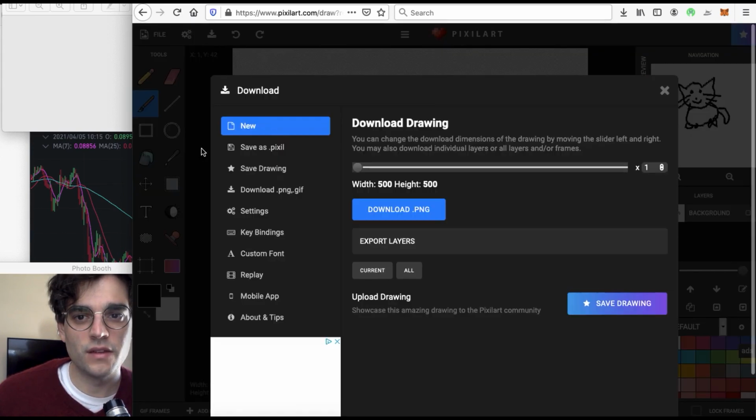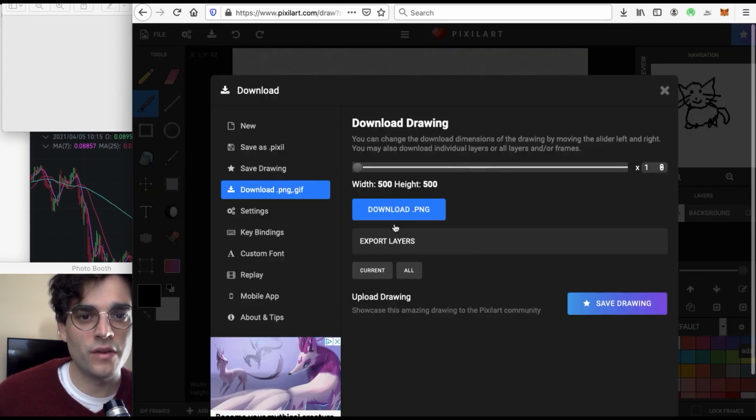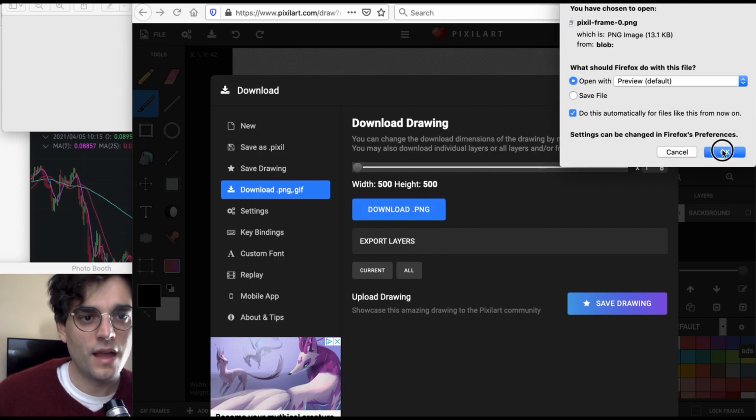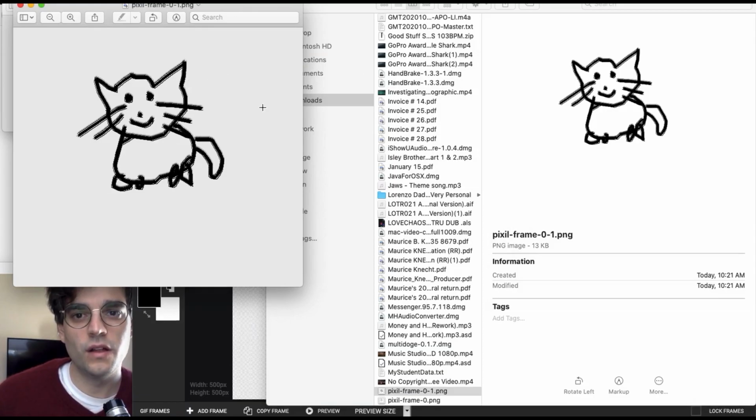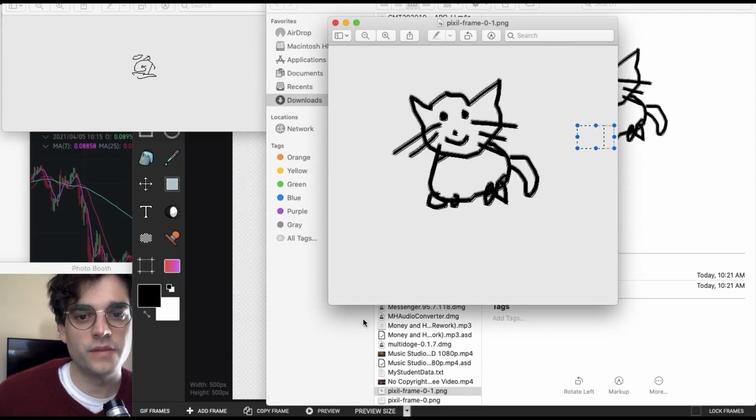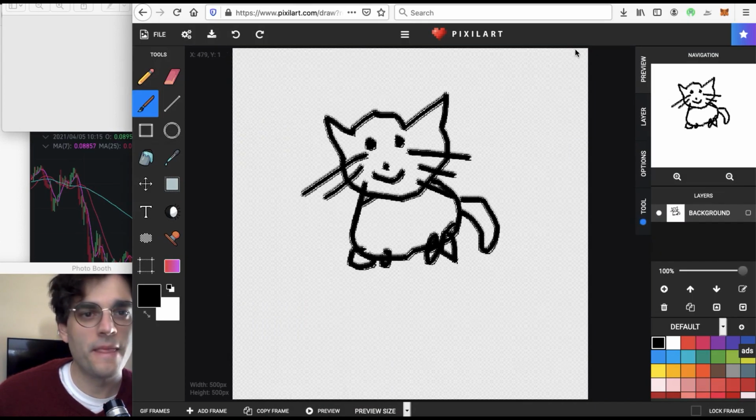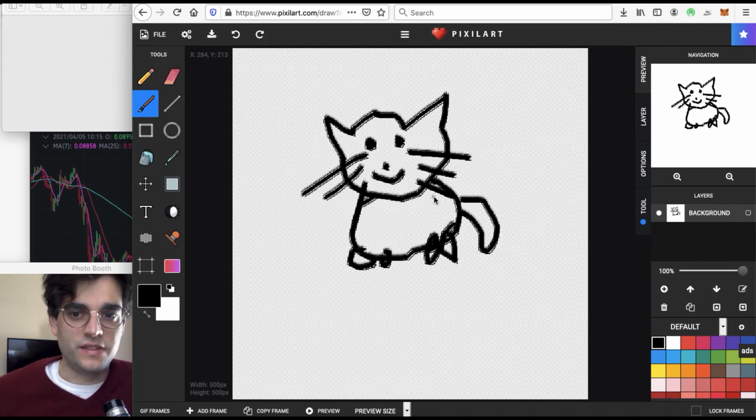Let me download it. Sorry, hit download. We're going to download it as a PNG. And there we go. Cool. Okay, so we've got our kitty, pixel frame 01. So I'm going to remember that. This is like the artwork of the NFT, right? So this is what represents the token in a sense. It's the digital artwork that we're going to be minting.